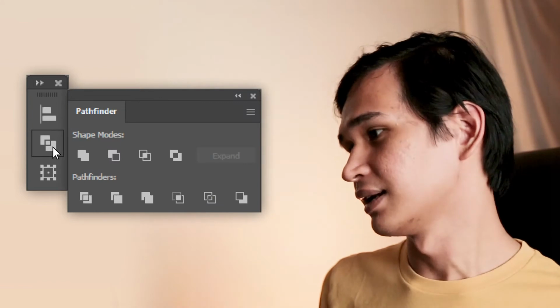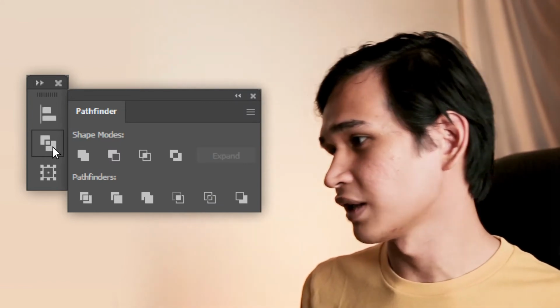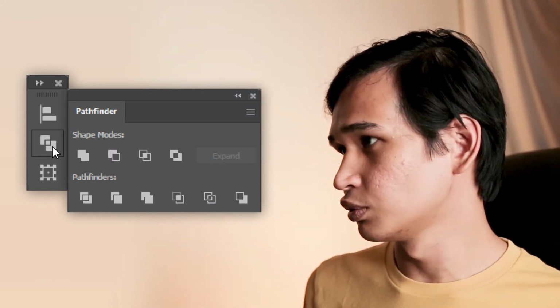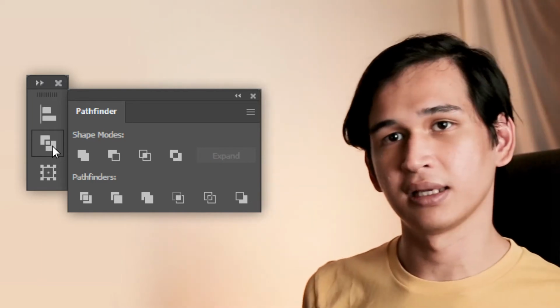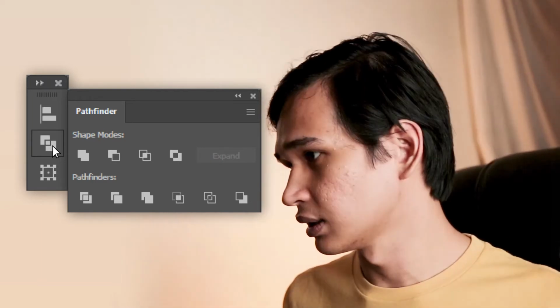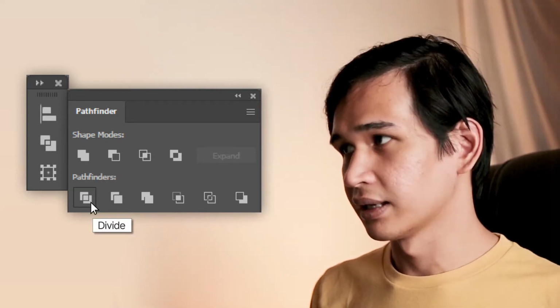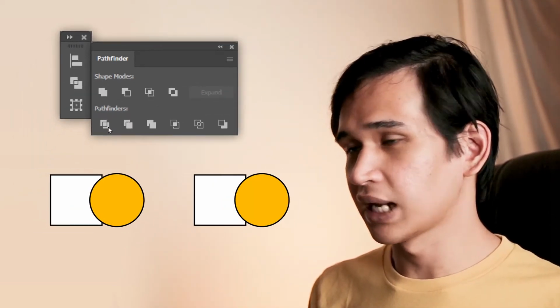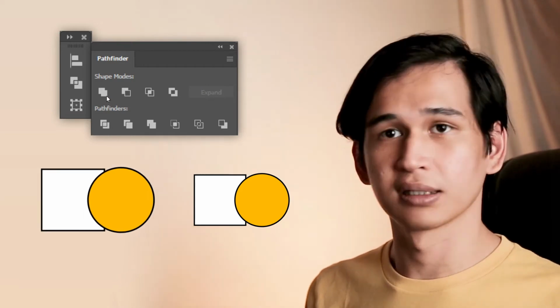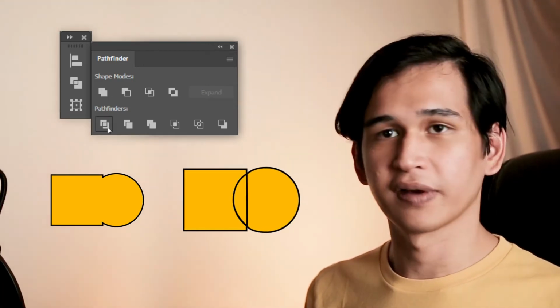This is what you do to either combine or divide the shapes. There are like 10 options here for you to use in Pathfinder, but I'm just going to show you two things, which is combining things and cutting them apart. The top one is called unite, and dividing them is called divide. You just put two shapes overlapping each other, and then you press either unite to combine them or divide to take them apart.